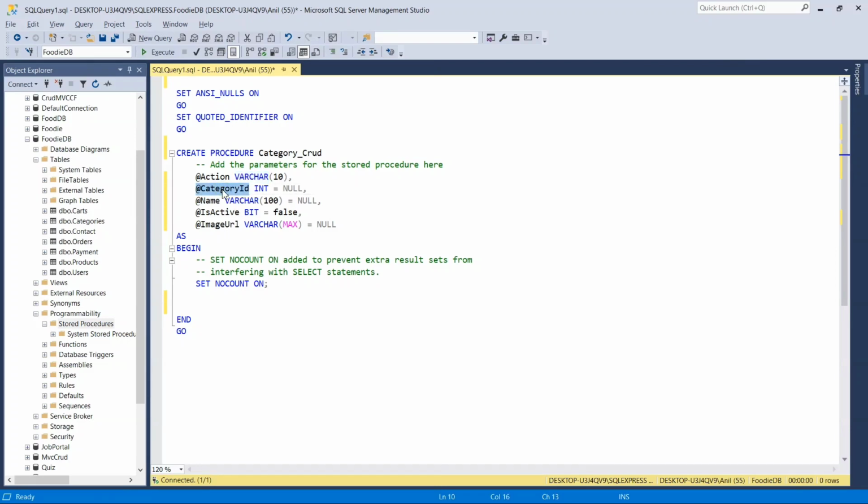Then pass the category ID, which is of type integer. If it isn't passed, it will take null. For the name I have taken varchar 100, and for is active I have taken bit, which will be true or false. By default I gave the value as false, that means if it isn't passed, it will be taken as false. And for the image URL, if we don't pass any value for this parameter, it will take a null value.